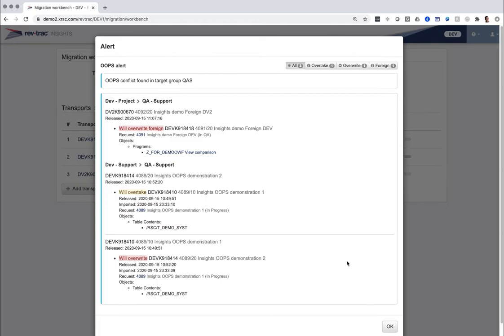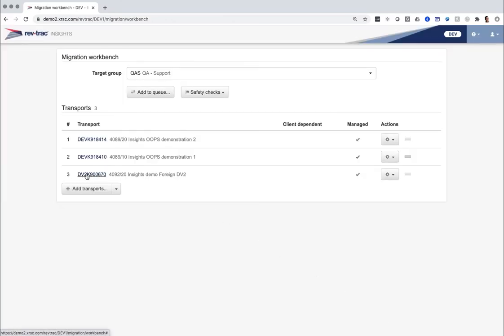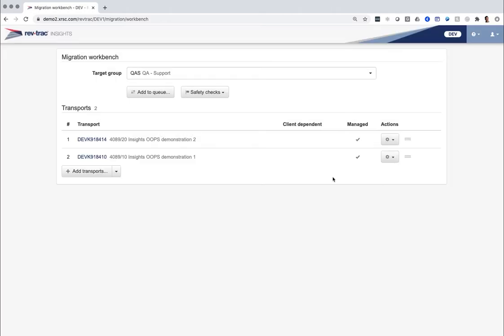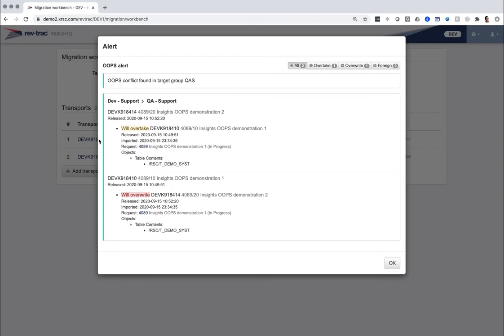So let's resolve some of these issues. The overwrite foreign is very simple. In this case, let's exclude our DV2 transport. This is now being removed from the subset, and we can see when we run the OOPS check, we now only have the overtake and overwrite to deal with.